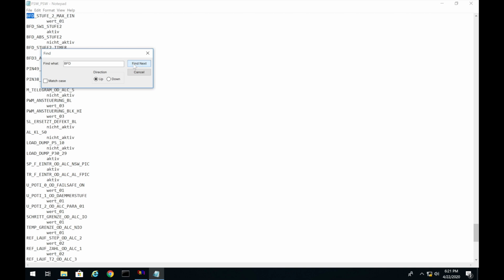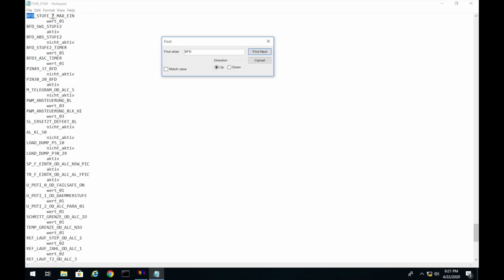Oops, I think I missed. Yep, so there we go. So leave the max EIN at 1. Now this is for stage 2 using the deceleration sensor 1, which is weird.